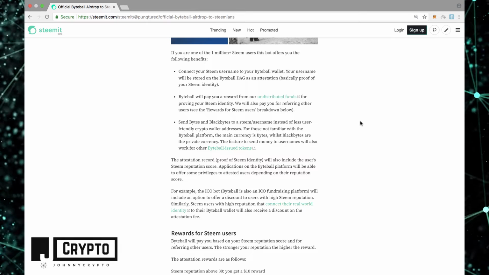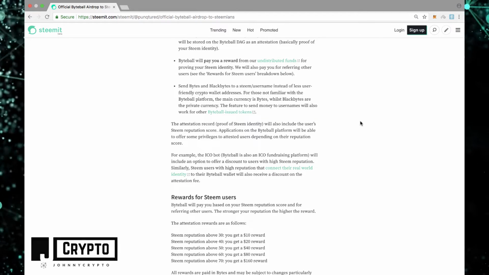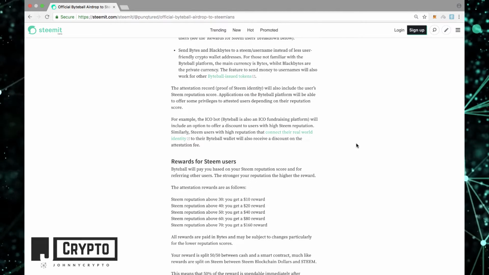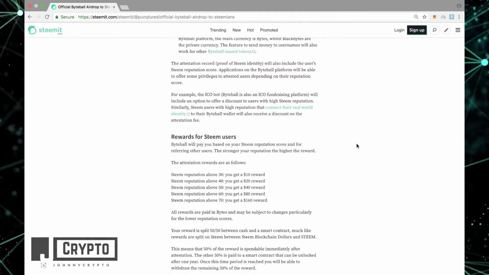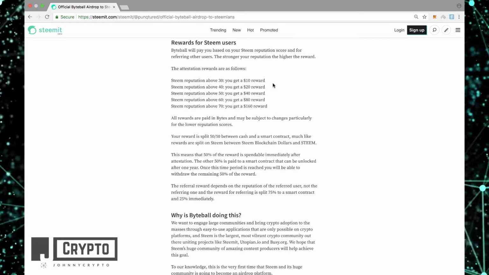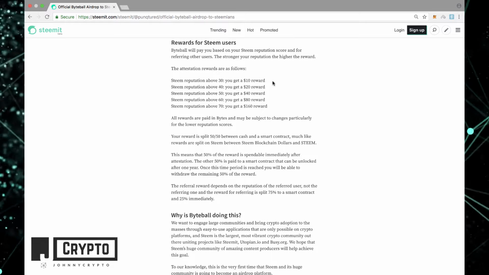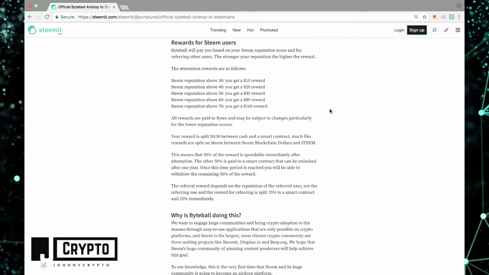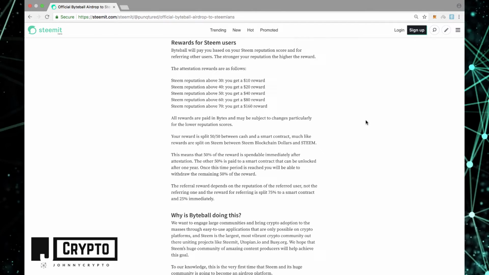Byteball is going to pay you a reward from their undistributed funds, and they're going to send you bytes in exchange for connecting to your Steem account. So, the way it works is if you have a Steem reputation above 30, you get a $10 reward. Above 40, you get 20. Above 50, you get 40. Above 60, you get 80. And if you've got above 70, which will be amazing, even I don't have above 70, you get a $160 reward.